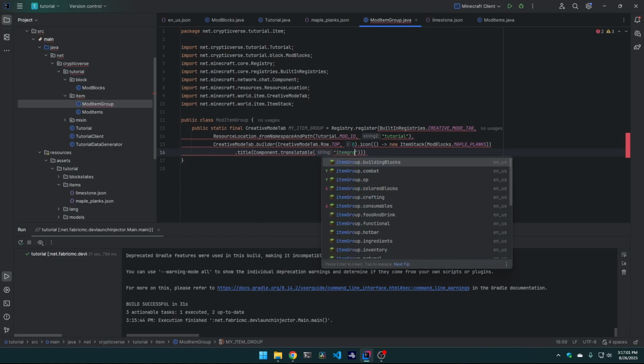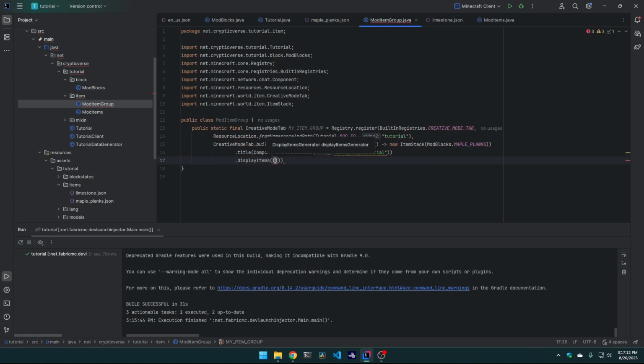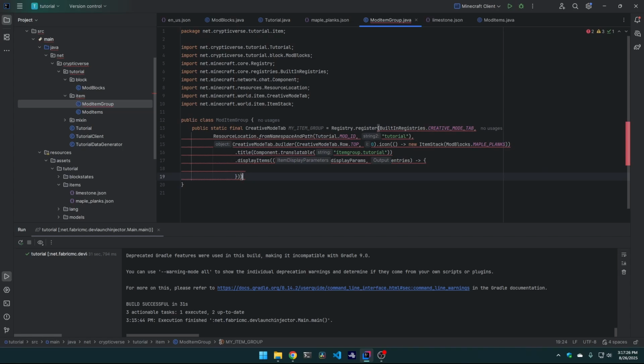Then the title, Component.translatable, itemGroup.tutorial. Then .displayItems, and then in here displayParameters, comma, entries, arrow, and then curly bracket. And on the end here, you just run build. It should stop erroring out. Then in here, we're going to run some Java logic.